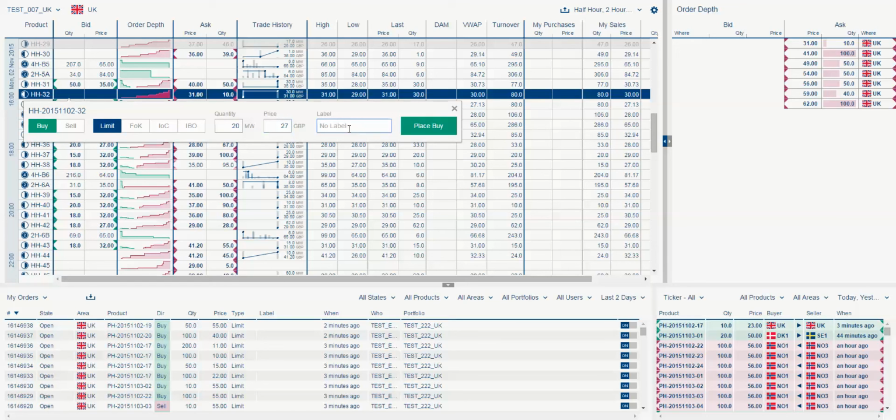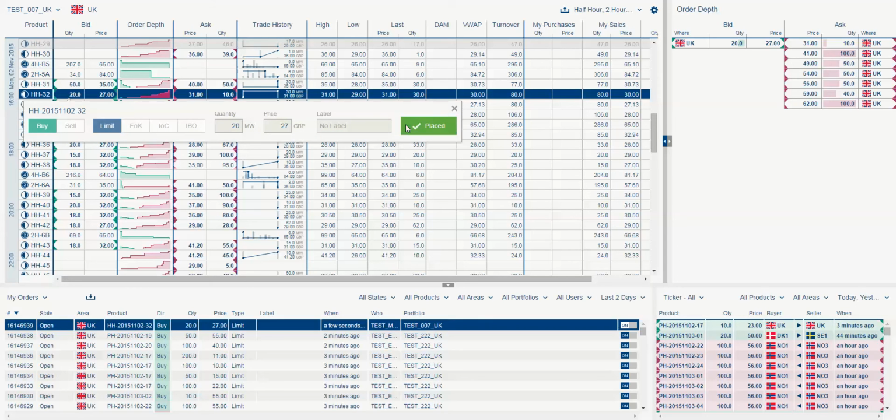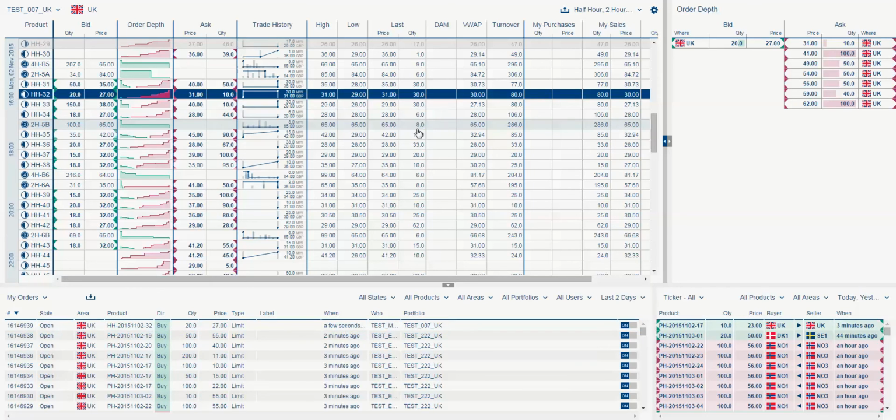Label is a note to self. I don't need to add anything there if I don't wish, and I can just place that on the market. So that's been placed there. You can see that that order has flashed up. It's 20 at £27, and it's also appeared in my order book here, which we'll go into in a bit more detail in just a second.